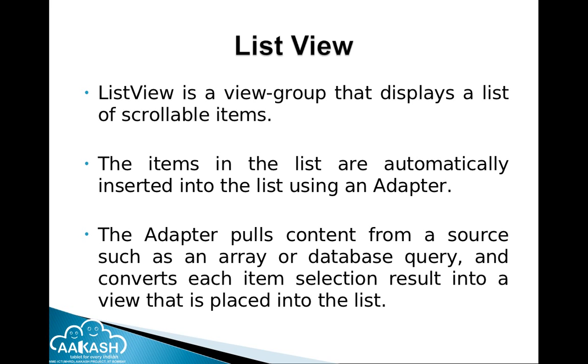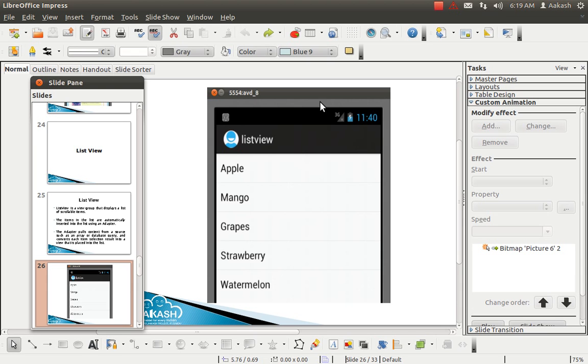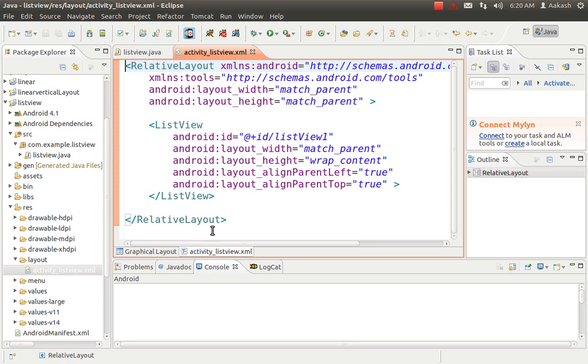Now let's see the snapshot of a list view. This is a list of fruits here. So now let's see it and its code in the IDE. It is a simple UI control with a simple code. This is an XML file of a list view.